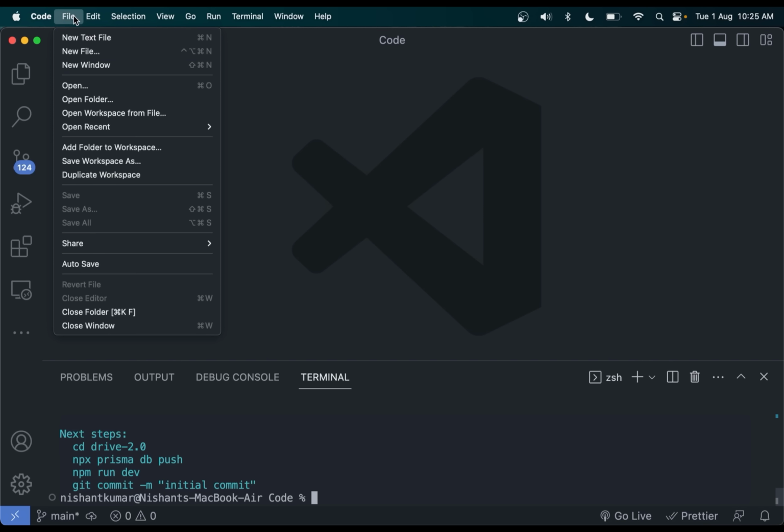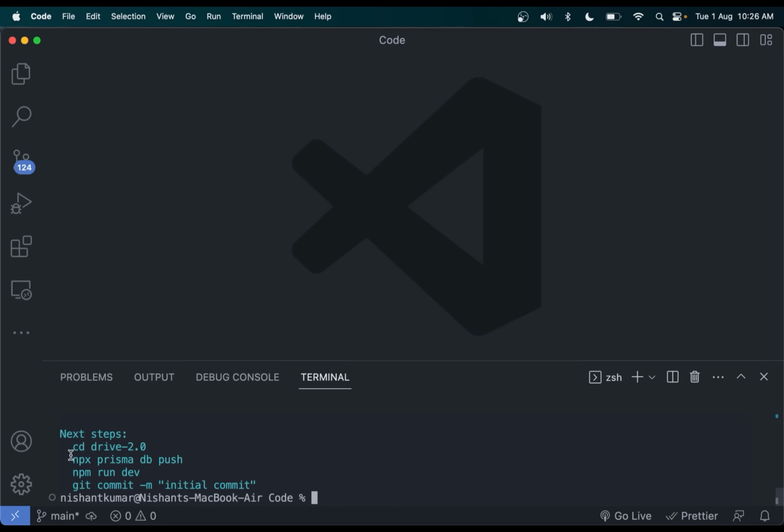So it's done. Now let me open the folder. And we also have to do npx prisma db push to push the Prisma schema to the database.